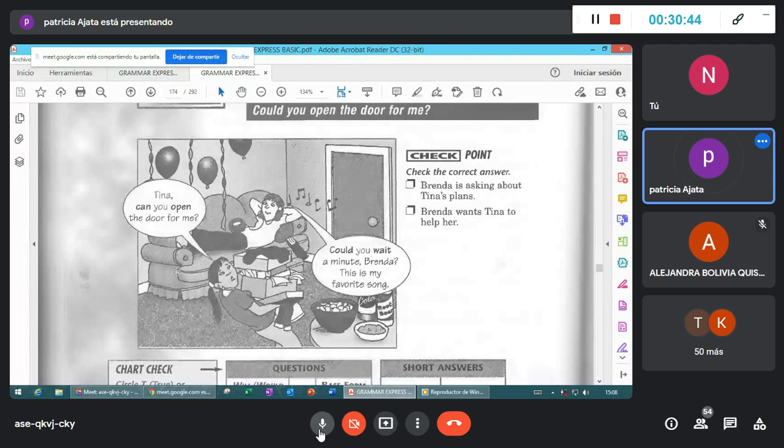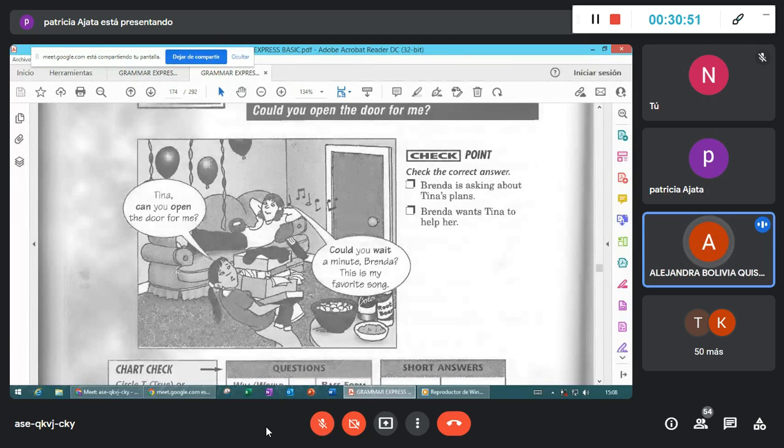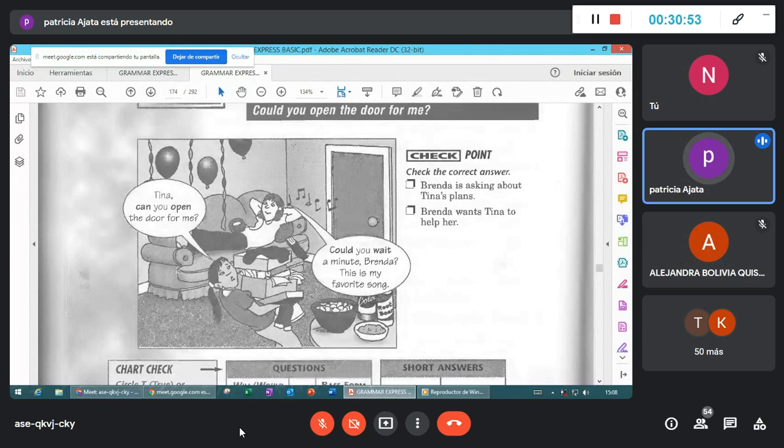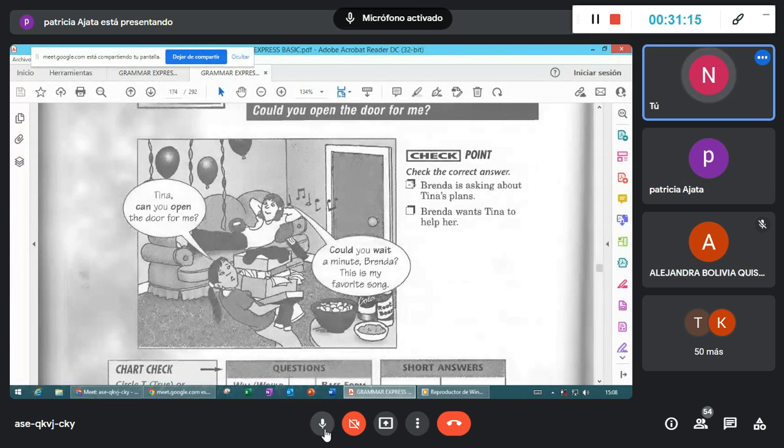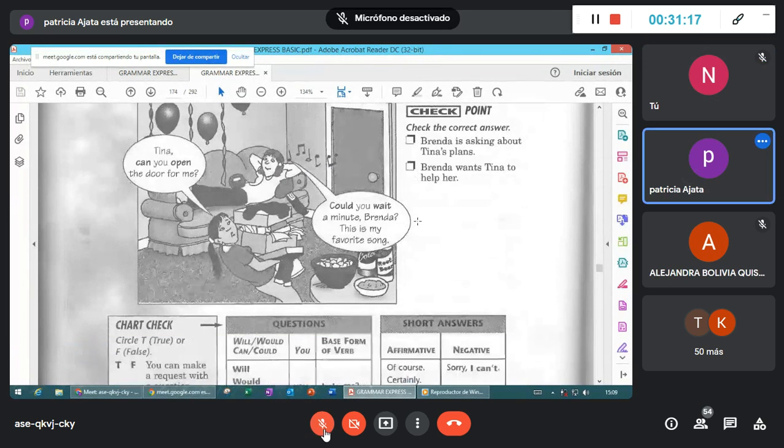Ujú. Y ella le responde, Espere, porque estoy escuchando mi canción favorita. Ajá. Could you wait a minute? This is my favorite song. Brenda is asking about Tina's plans, or Brenda wants Tina to help her. Which one is the correct? ¿Cuál es la correcta? The second.